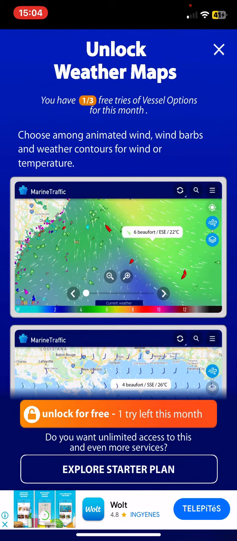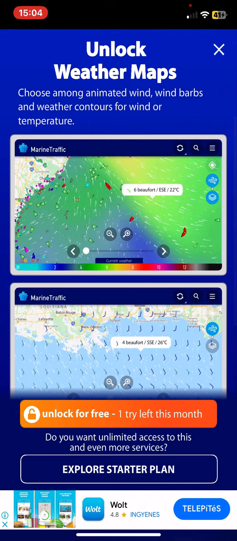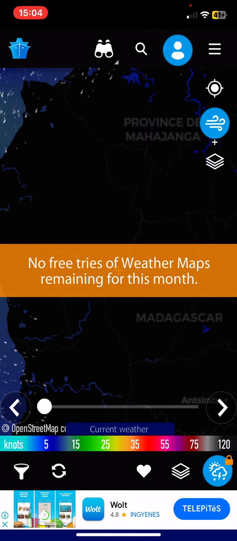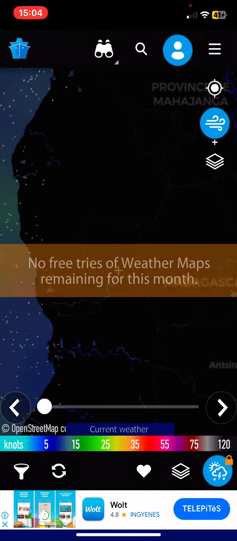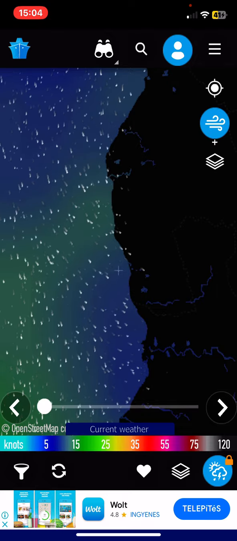And as you can see, you can unlock weather maps if you have a subscription, or you can unlock for free, because you have 3 free trials in a month. So if you have any left, then just click on the unlock for free button, and that's it, it is changed.